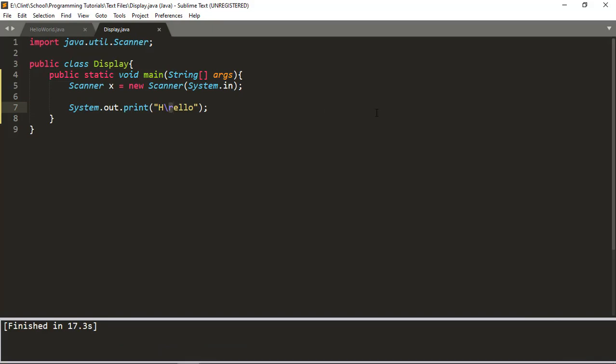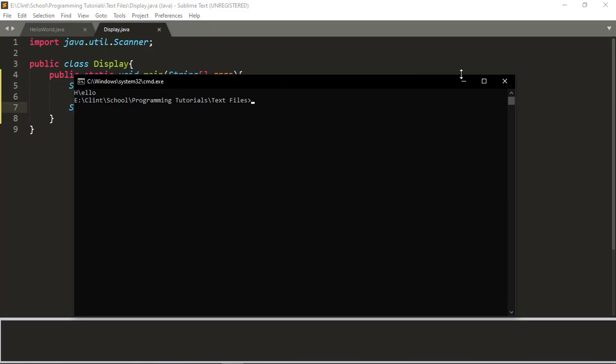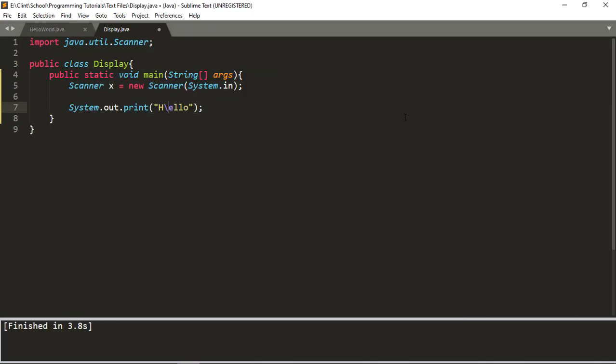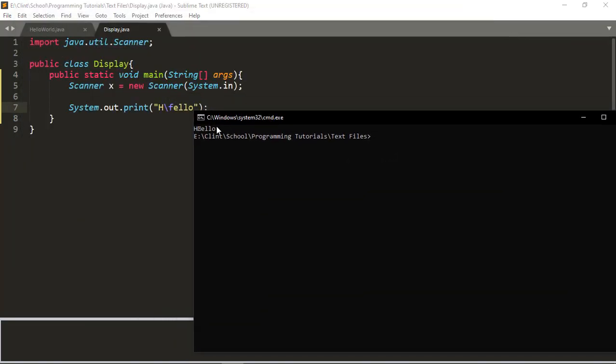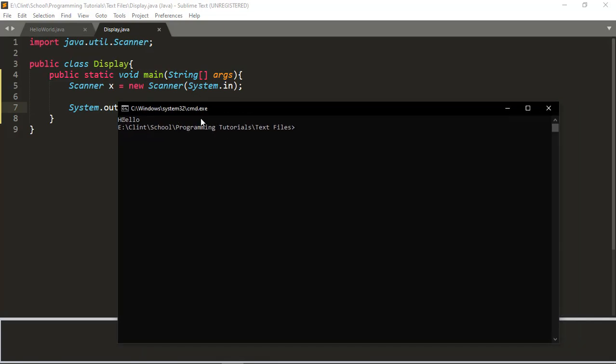There are also other backslashes, like the double backslash, where you just print a backslash inside your text, just like that. And there's also the \f, if I'm not mistaken. Yes, which just prints a question mark inside a box.